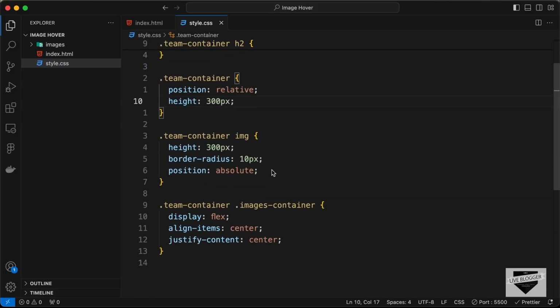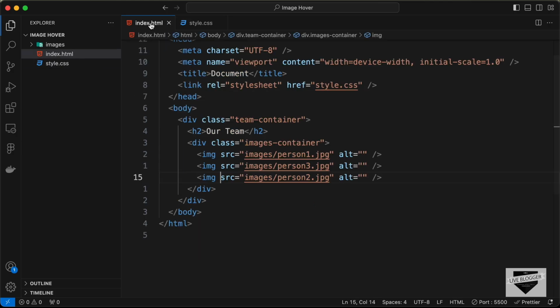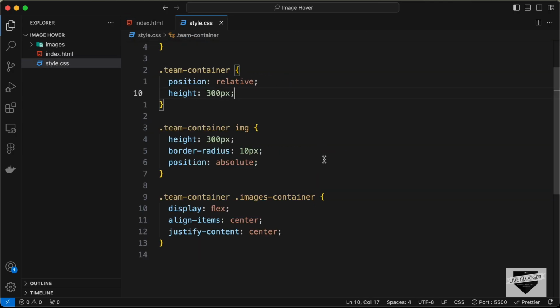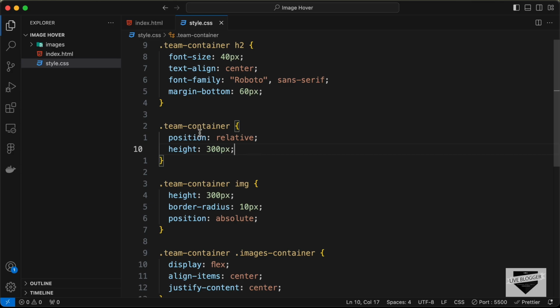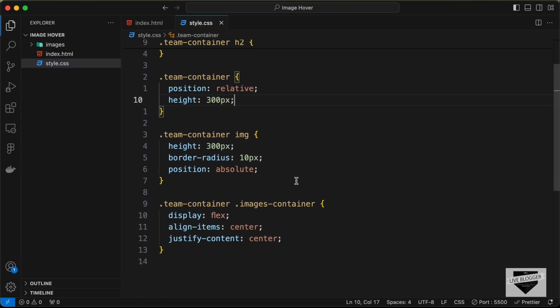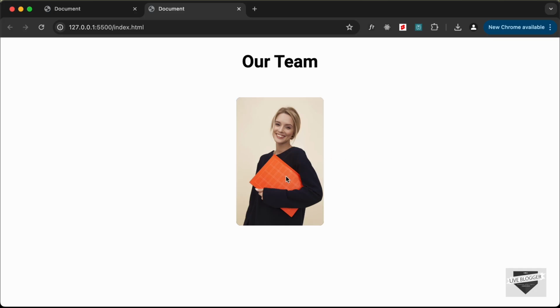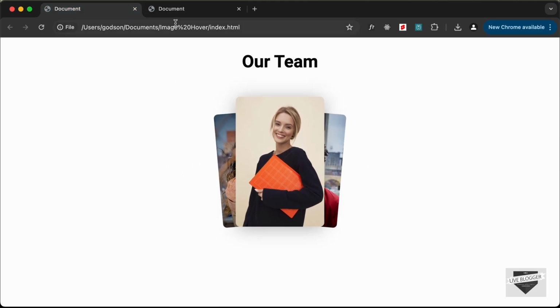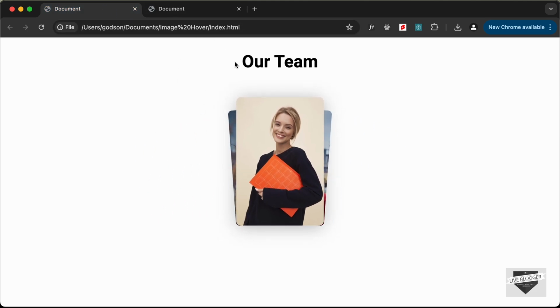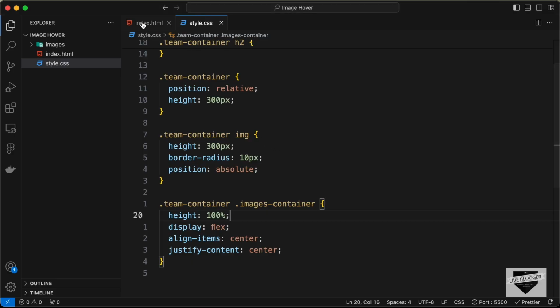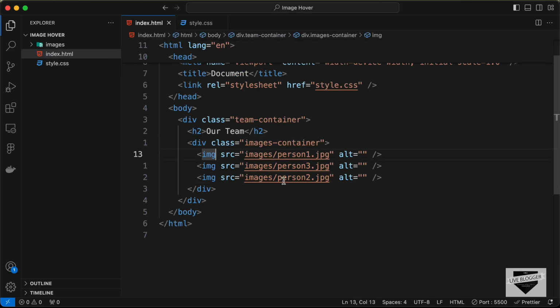And now let's go ahead and set the height of the images container, which is inside the team container, to the 100% height of the parent, which is team container. So here let's type height of 100%, and now we can see that the images are in the correct position. Now in the beginning we can see that we have these two images displayed a little bit on the left and the right sides. So let's go back to our HTML and let's add some classes over here.